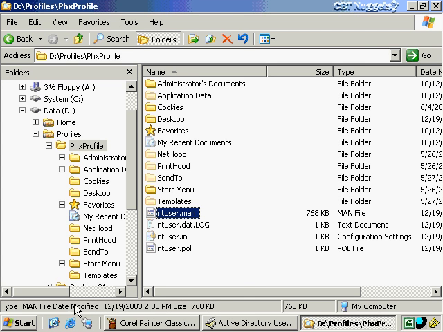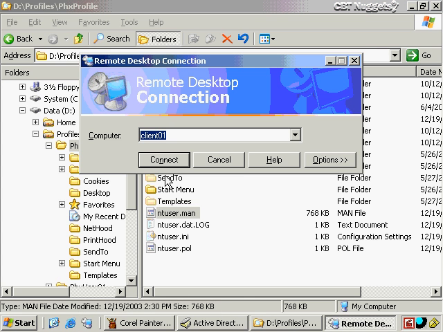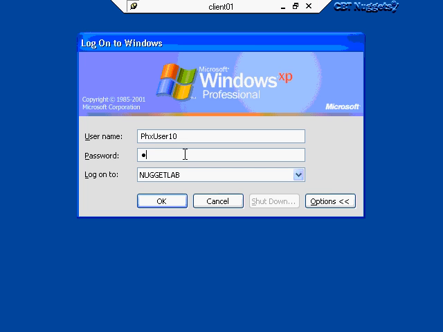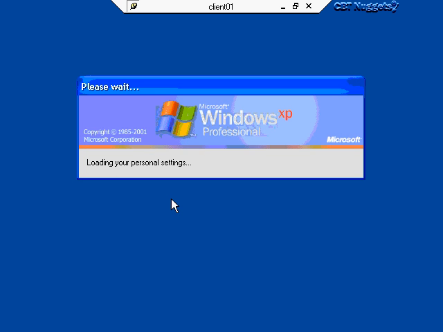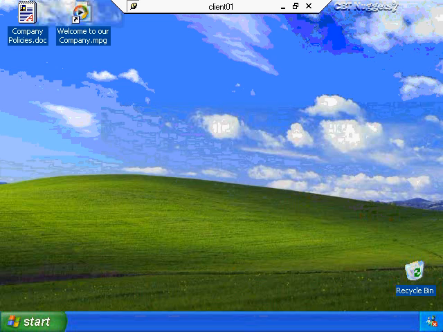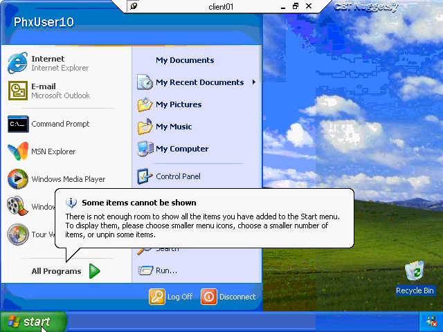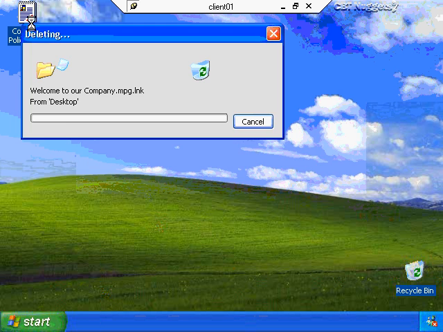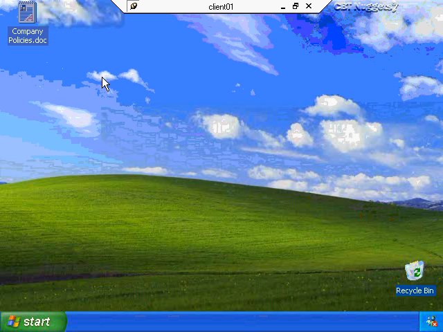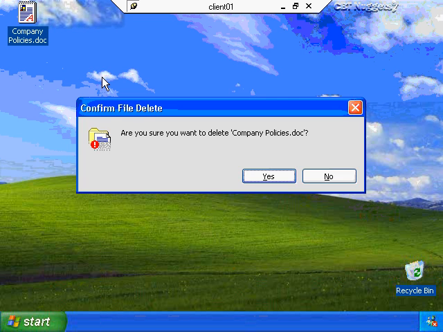And then I'm going to reconnect here as my mischievous user, Phoenix user 10, and when they log back on, they're going to try to remove the icons that I had put on there previously, and then we'll change wallpaper and some other things, and we'll see that the settings are not going to stick. So here I've logged back on as Phoenix user 10, and this is my mischievous user that says, this welcome message, that's going to go away. Maybe even this company policies. I'm not even going to put it in the recycle bin. I'm going to hold down Shift and delete. Yeah, let's get rid of the rules.